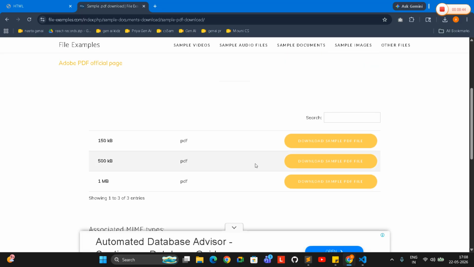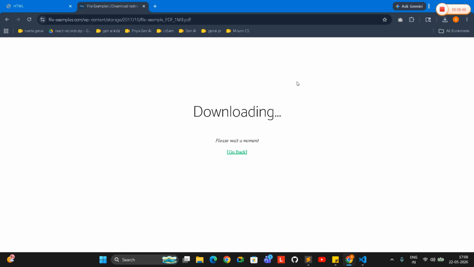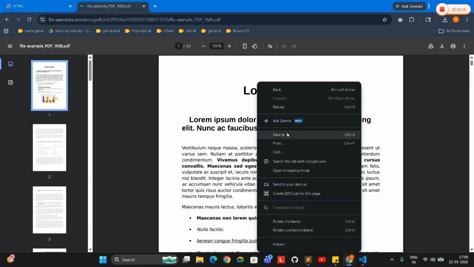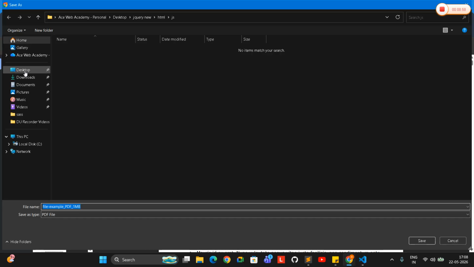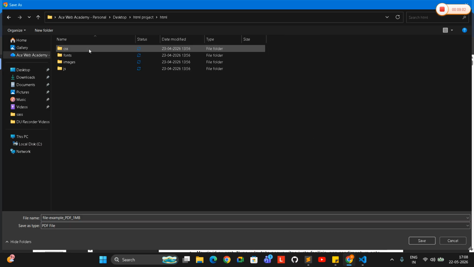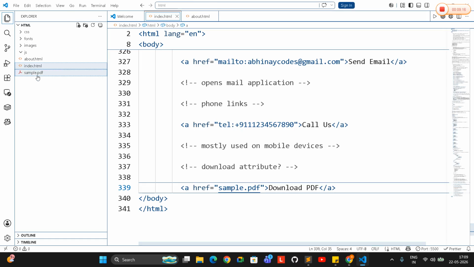Let's come down over here. I'll download any one from this. Let me click on close. It's taking some time to download, and there you go. I'll right click and save this inside our project folder, HTML project, in the same directory where we have our index.html page. I'll simply name this sample, so it gets saved as sample.pdf.